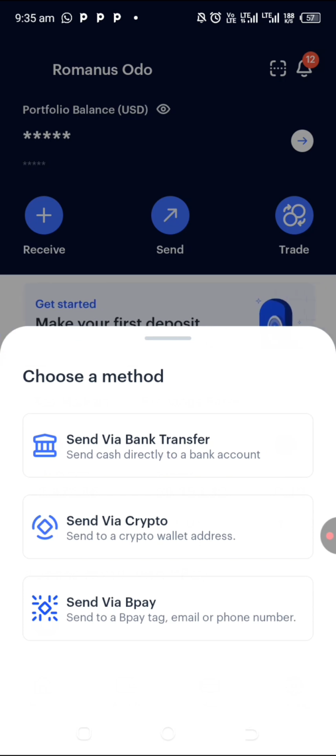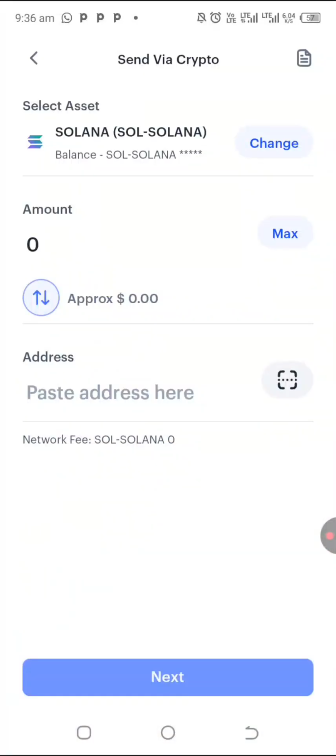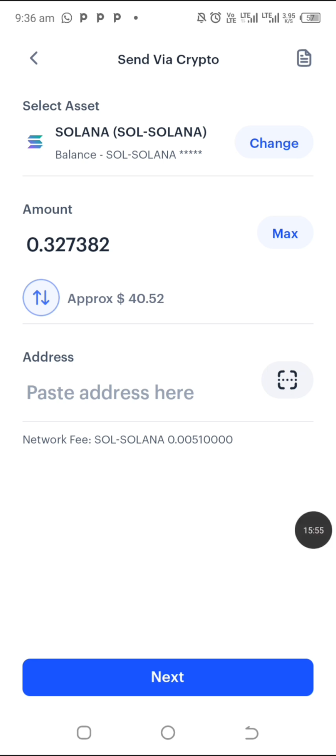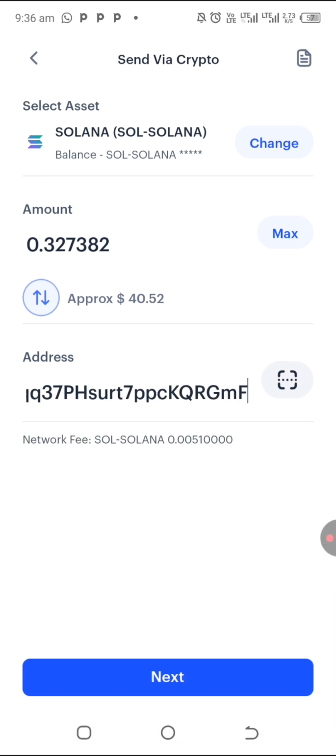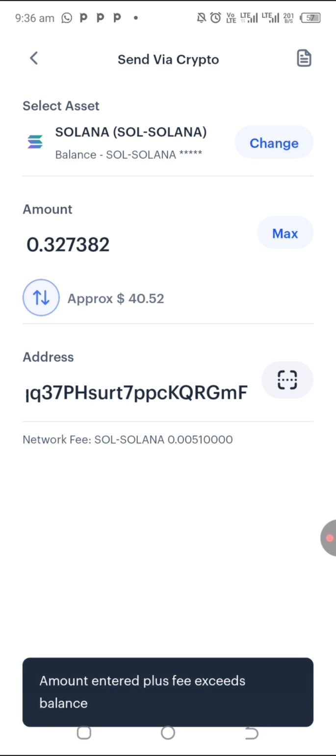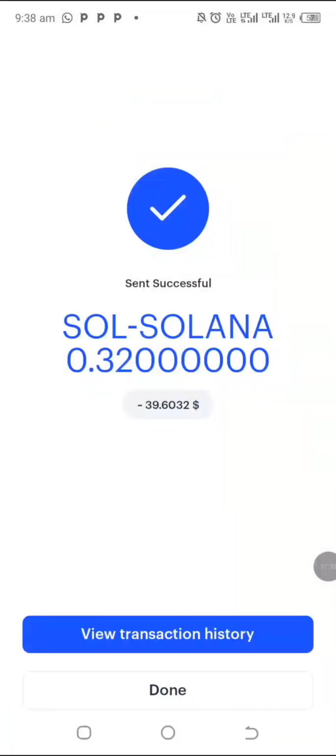Click on send. Send via crypto. Then here we select the amount you want to transfer. I'm transferring all. Then I'll click on max. Then here I paste the address I copied. Paste it here. The next thing, I click on next and click on confirm. Sent successfully. View transaction history.